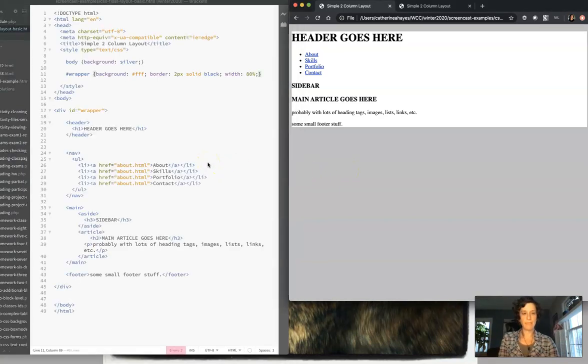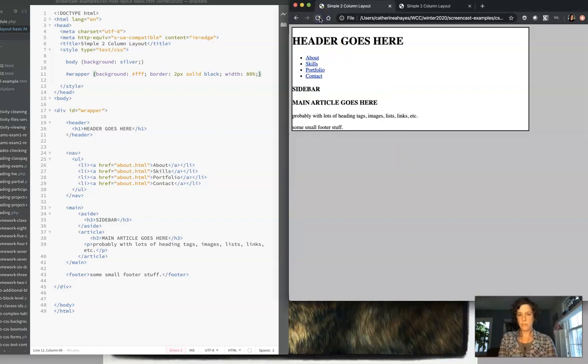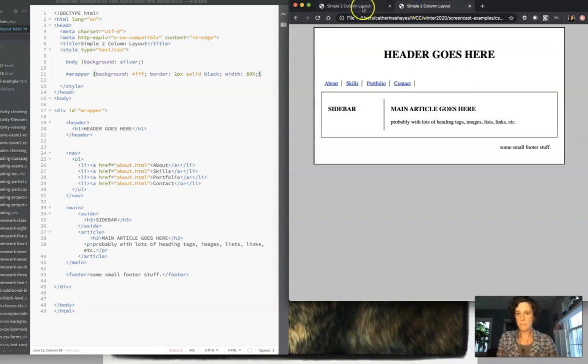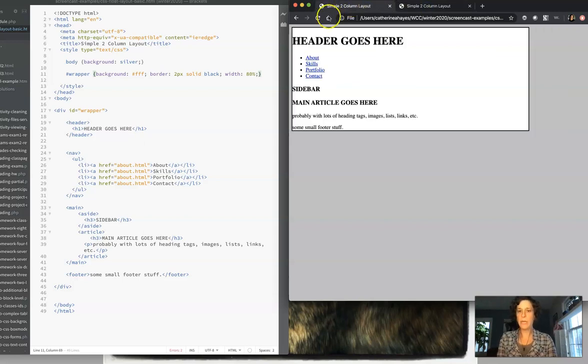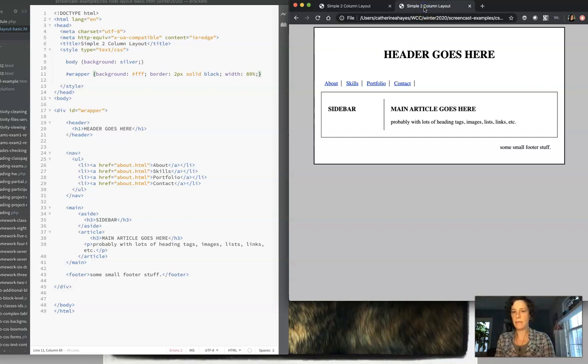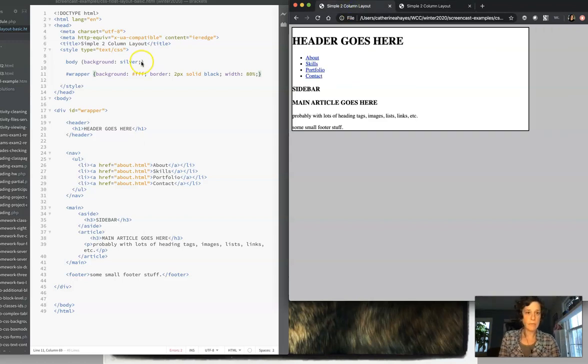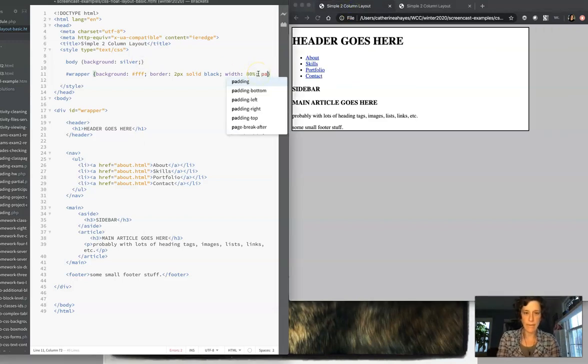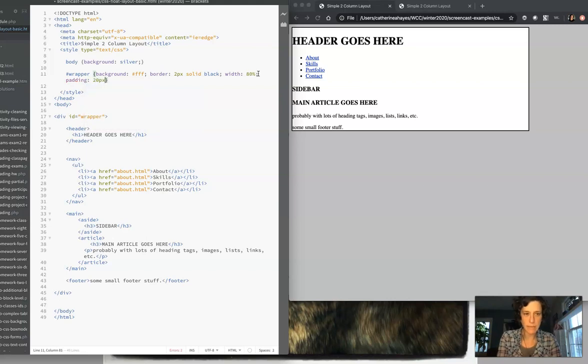Whoops, I hit save on the wrong thing, or refresh rather. Refresh. Okay, so getting a little closer. Obviously, I've got the white background, I've got the black outline, or the border. We can see that in my final example, there's more space between all of the content and the edge of the container div. So I'm going to add a little padding, and I'm just going to estimate this.